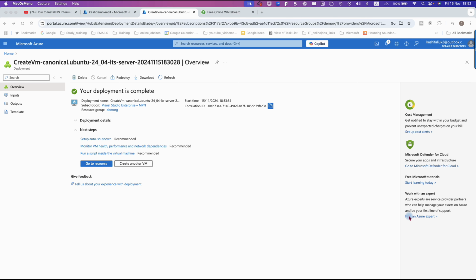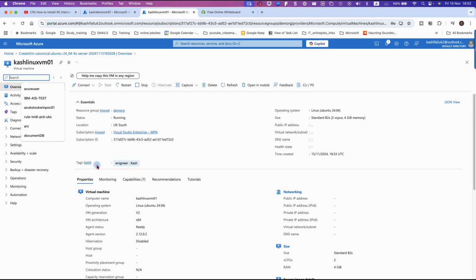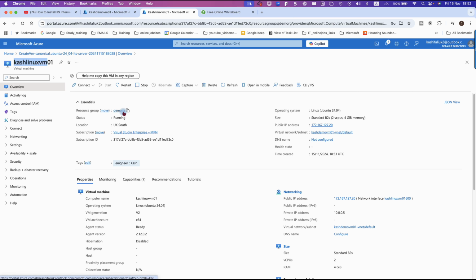Now we can see that the resource has been created. If we go to the resource, this is my Linux virtual machine name. It is in the demo RG resource group. It is running, and the location is UK South. This is my subscription and my subscription ID. This is my public IP address, this is my size, and this is the operating system.